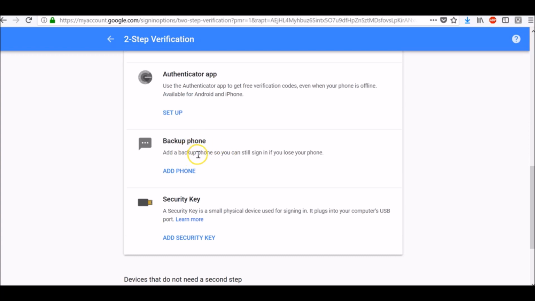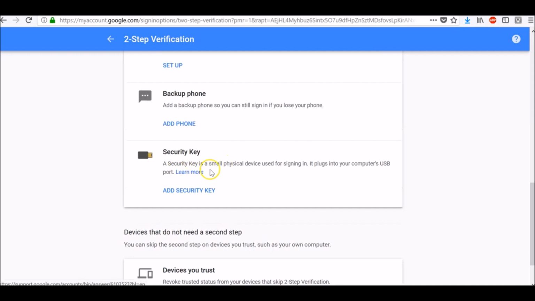Add a backup phone so you can still sign in if you lose your phone. And add a security key, which is a small physical device used for sign-in. It plugs into your computer's USB port.